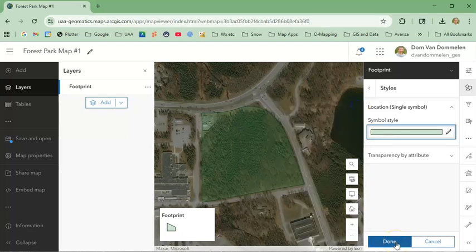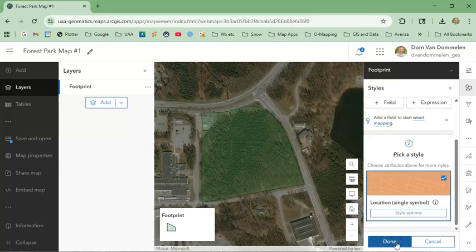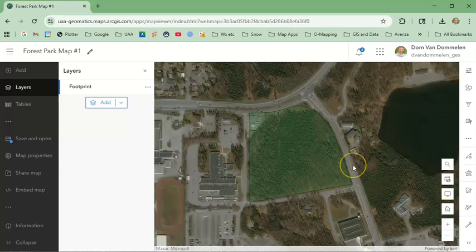So I've added the first layer, and I'm hoping that you're going to be adding at least a couple of layers and experimenting with them before you find out exactly what you want your map to look like. So I'm done with that now, and I'm going to go ahead and close that layer.